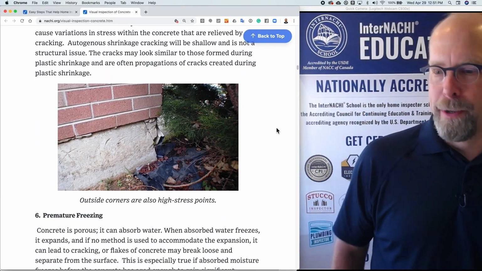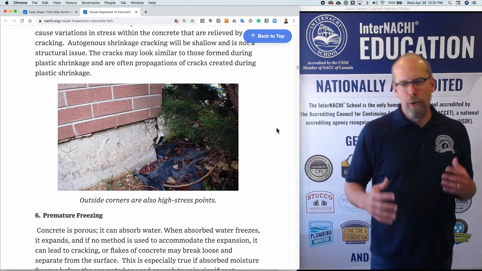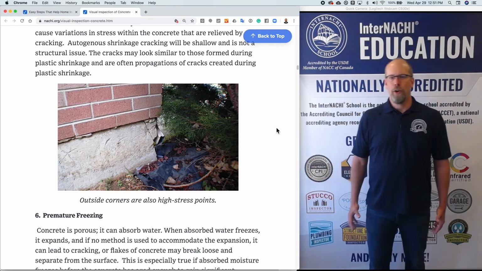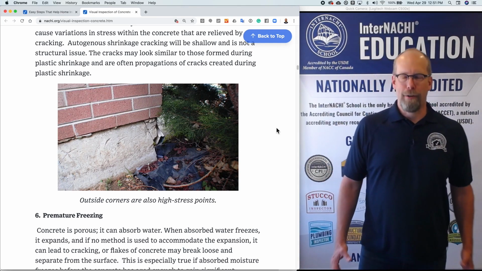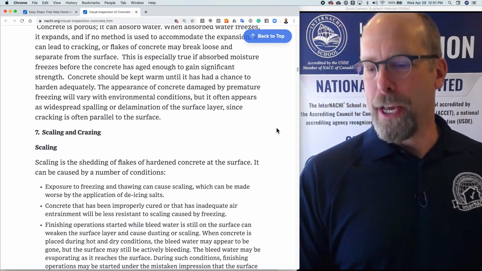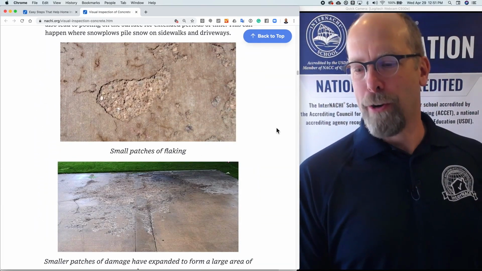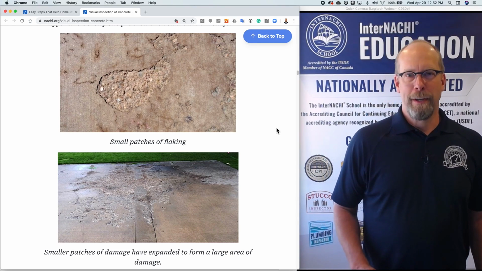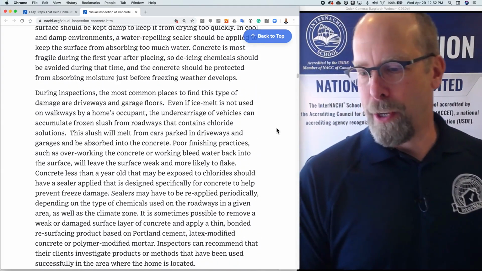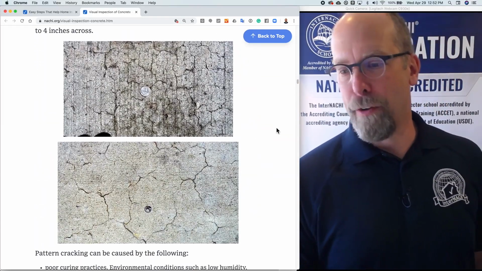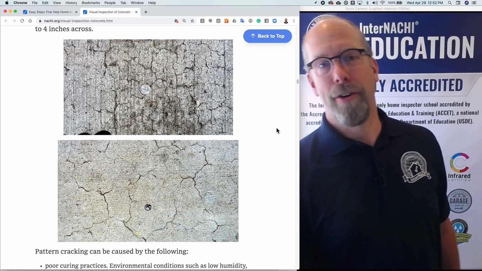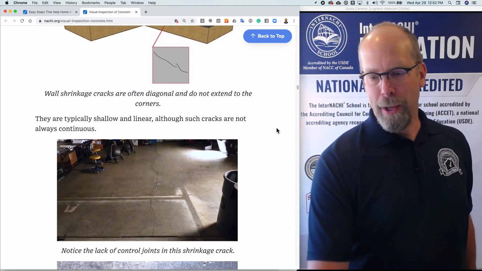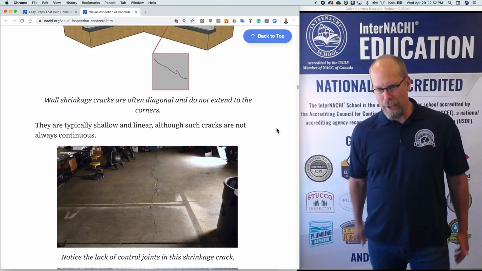This one is a popular one. It's got the downspout there, it's on the corner, it's got the brick above it, and it's cracked on the corner. What do you say about a crack like that? Are you freaking out? Is it major? How about cracks like that? The small patches of flaking, and then there's damage to the surface, and efflorescence, and pattern cracking. What causes those pattern cracks? And there's a basement floor crack right there.